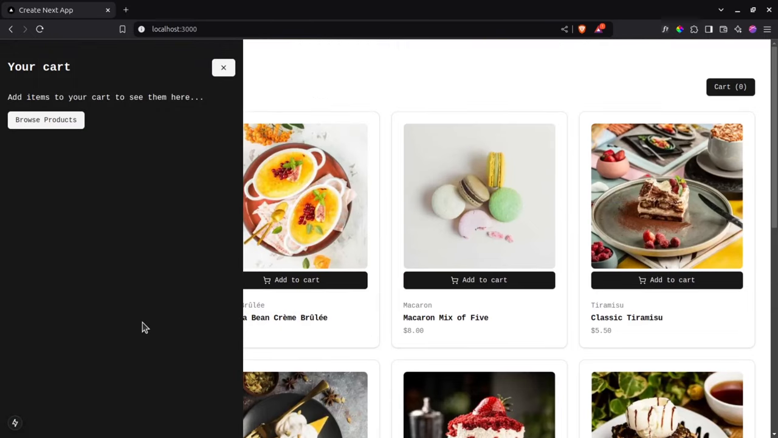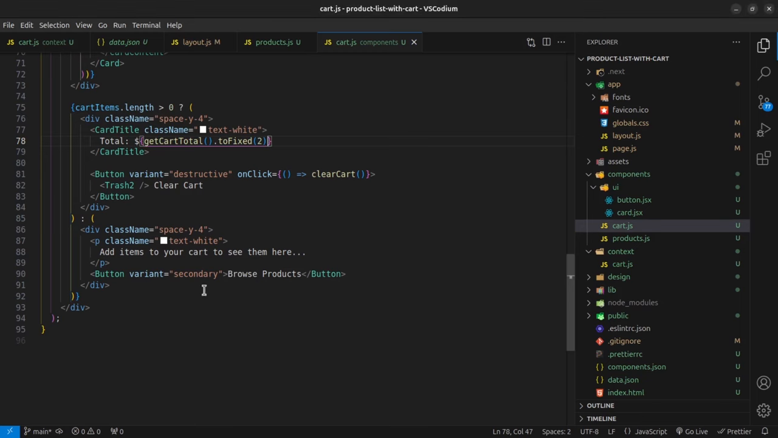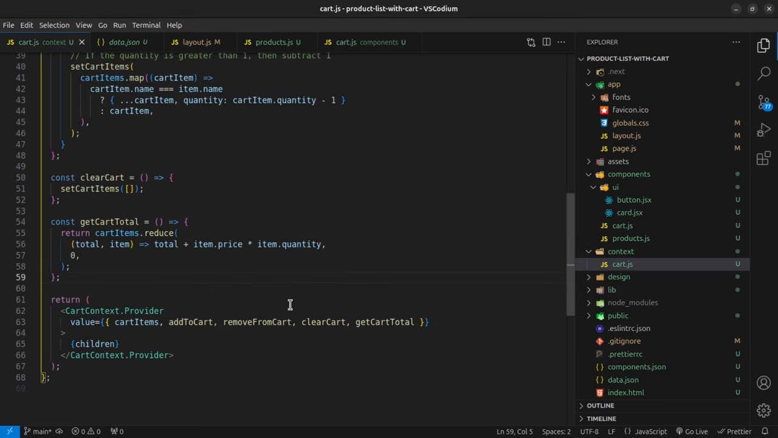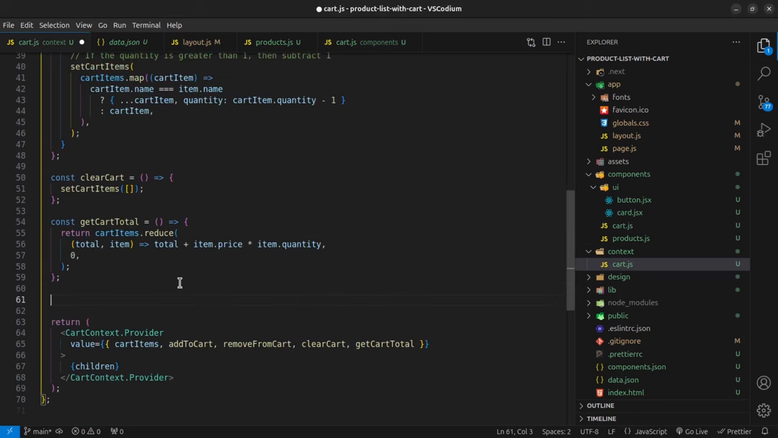We need to go ahead and implement local storage. So back inside our context, let's begin to implement local storage. So right below our getCartTotal function, we're going to do the following. Let me add a comment here that says persist state in local storage.